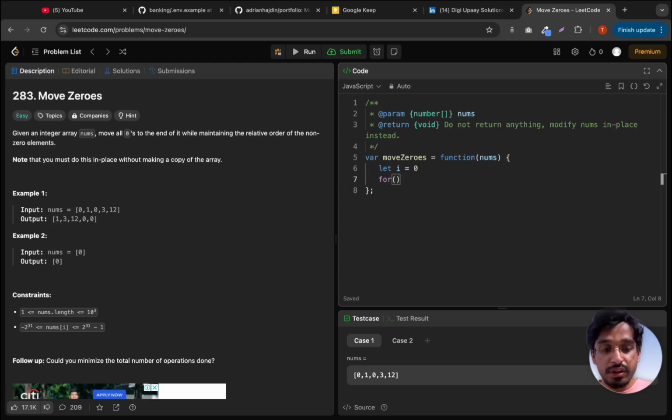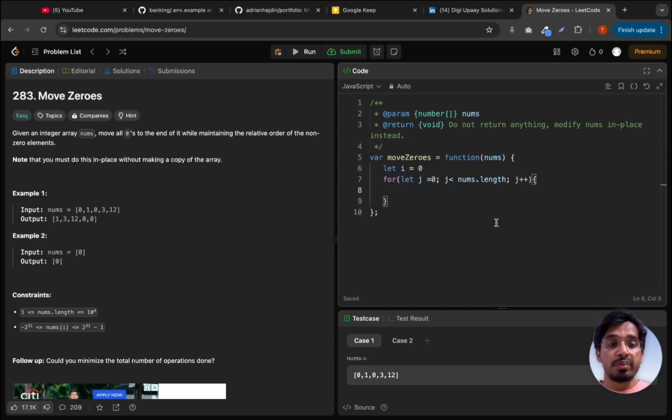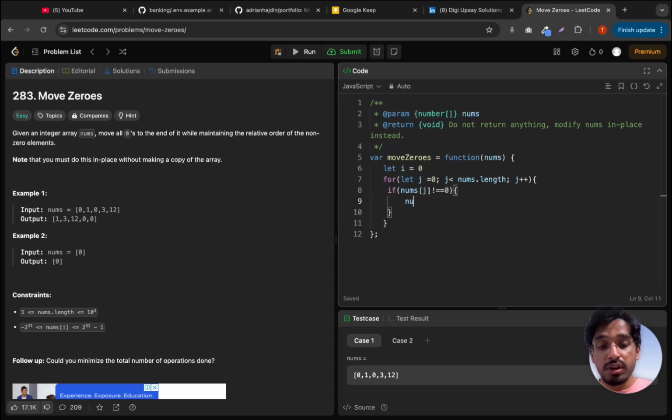So let j equals 0 and j less than nums dot length, and increment j. As I told, we need to make two checks. One, the value of j should not be equal to 0, and also the pointers I and j should not be equal. So let's put the first one. Let's say if nums at j does not equal 0, then inside this we need to make the value of I equal to the value of j, as I explained. So nums at I equals nums at j.